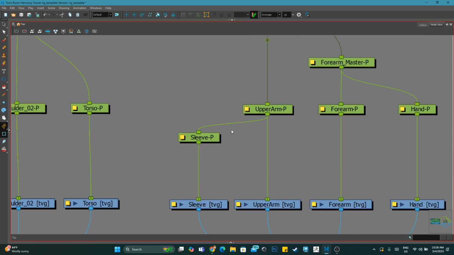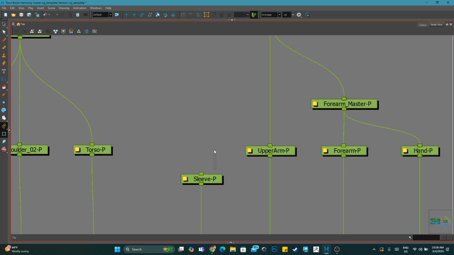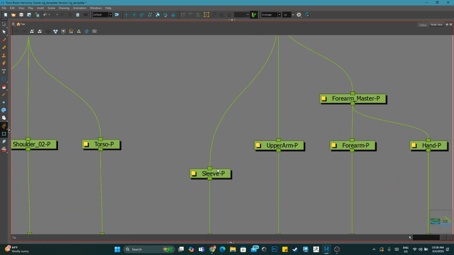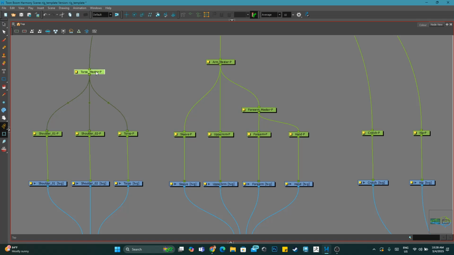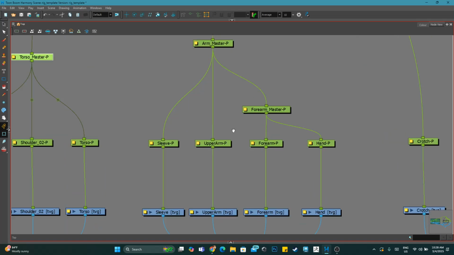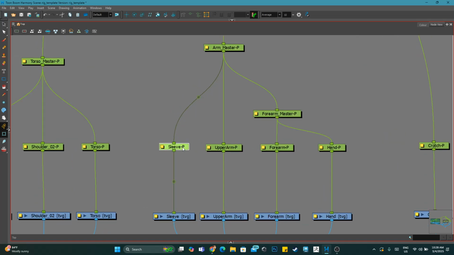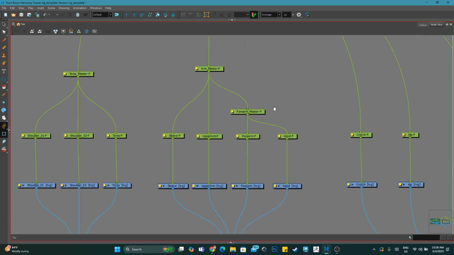So regarding the sleeve, you have the option to connect it directly to the upper arm or you can connect it directly to the arm master peg. Pwede rin yan. So either of the two, depende sa kung anong movement na kailangan nyo, acceptable siya. Pero ako personally, mas pinipili kong i-separate yung sleeve. Clear tayo dito? Okay.